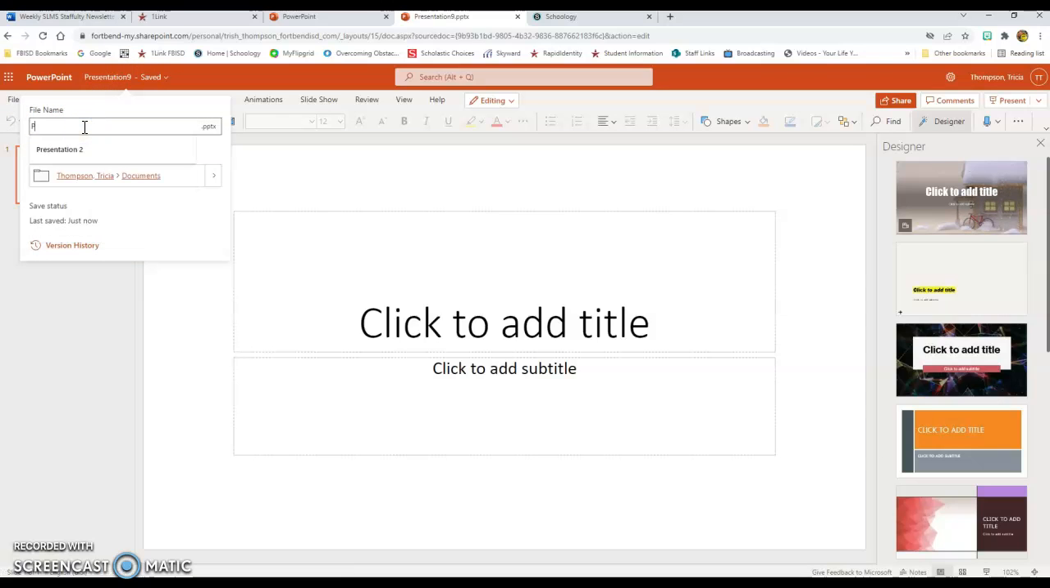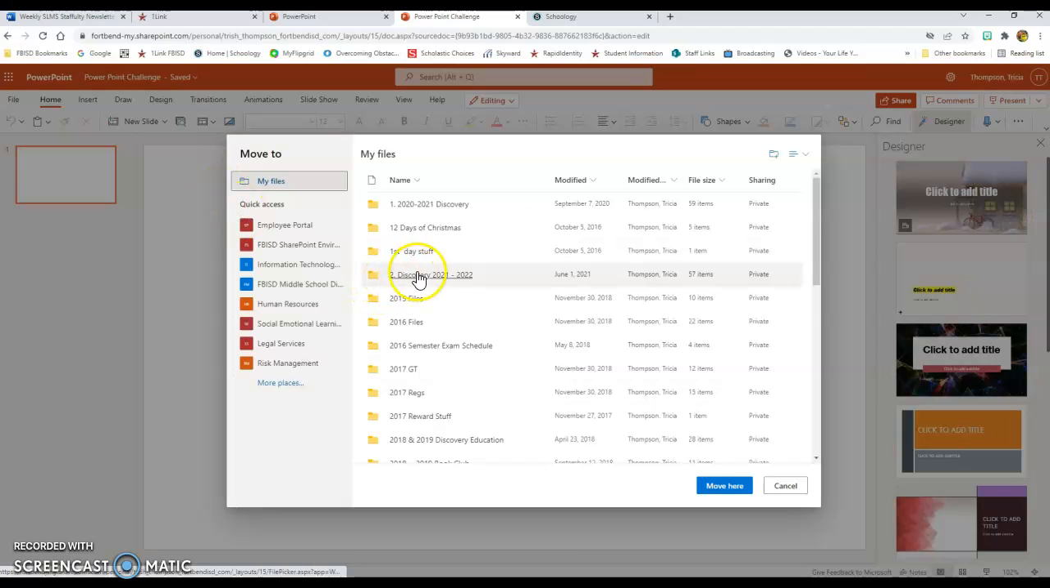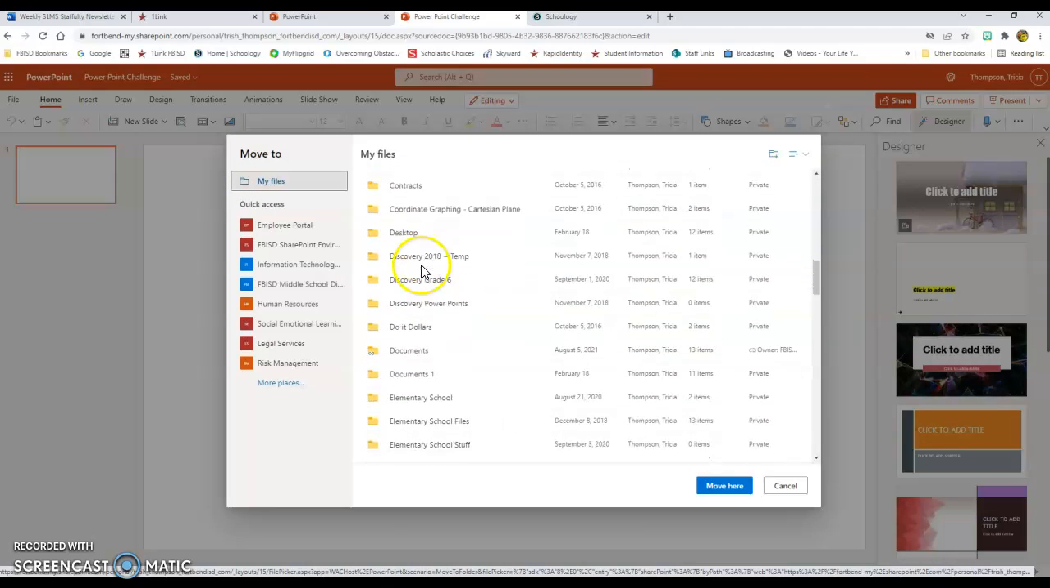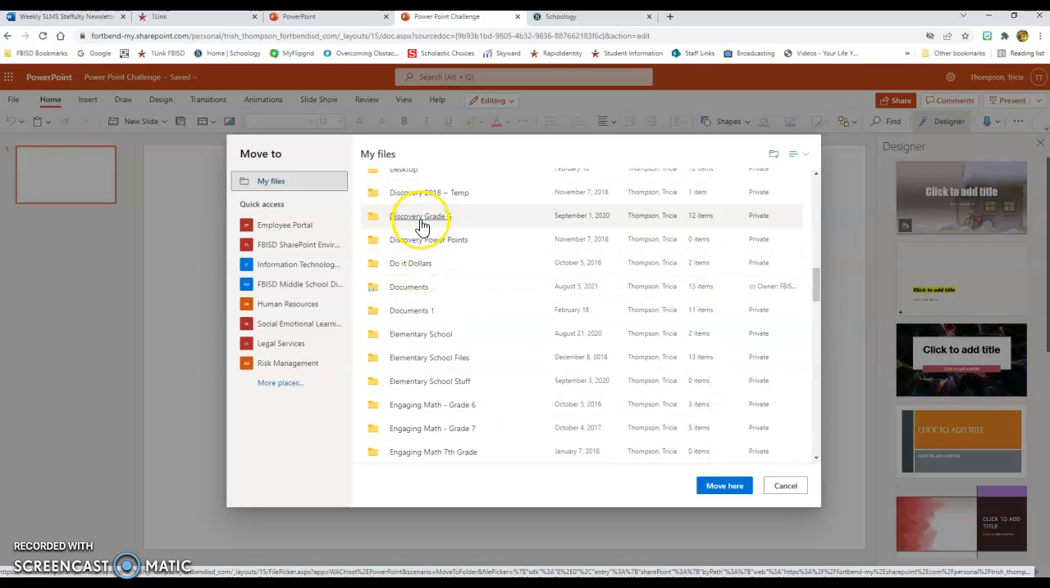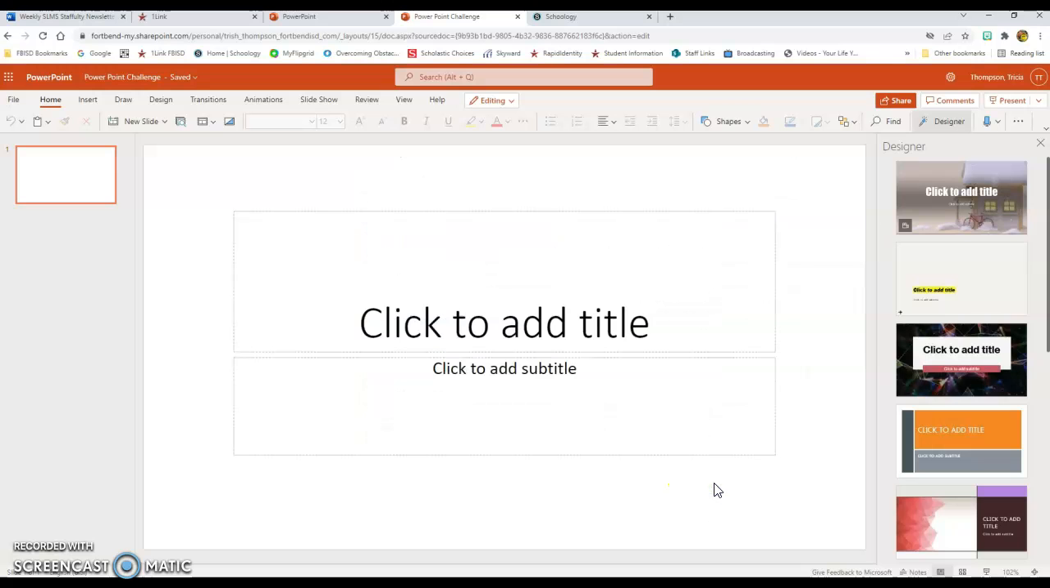and our name is PowerPoint Challenge, and we are going to save it in our Discovery folder in OneDrive. So I click right here, and I go to my Discovery folder in OneDrive, and I click Move Here. So now it is in my Discovery folder in OneDrive.